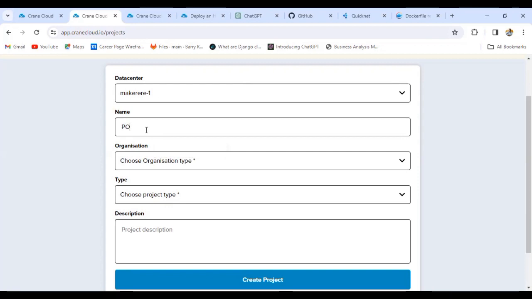I can call it, maybe, my portfolio. Yeah, my portfolio.